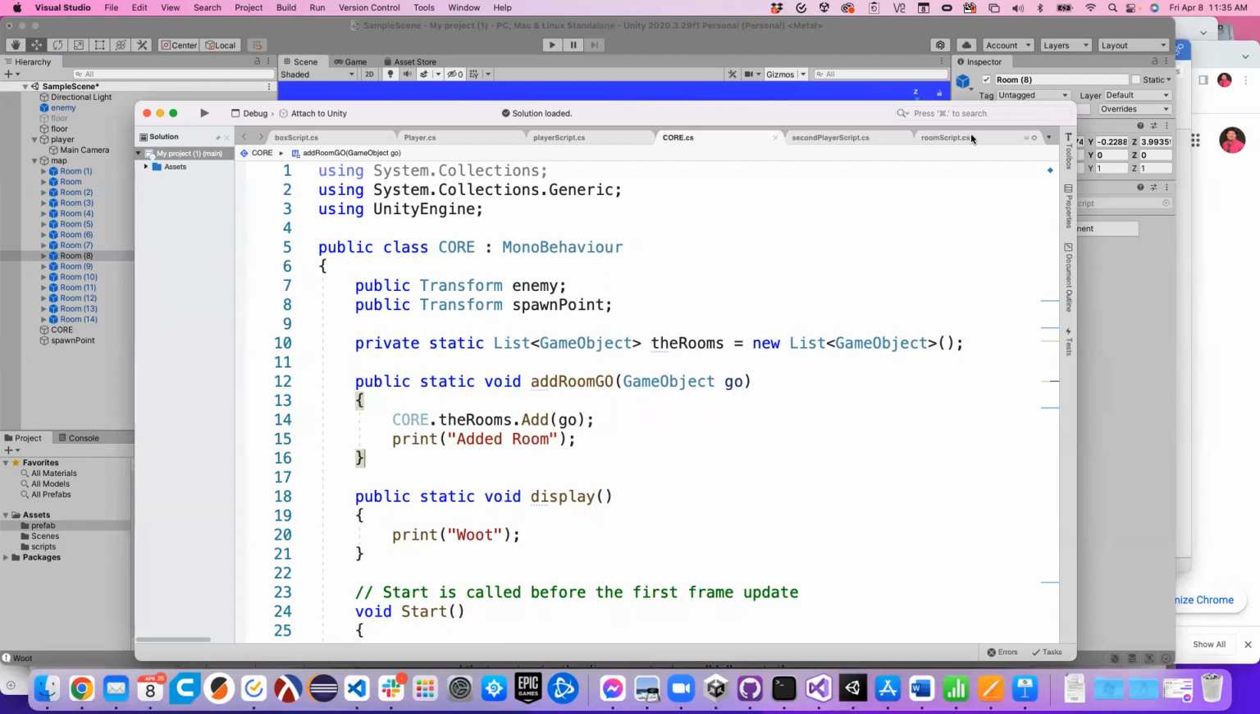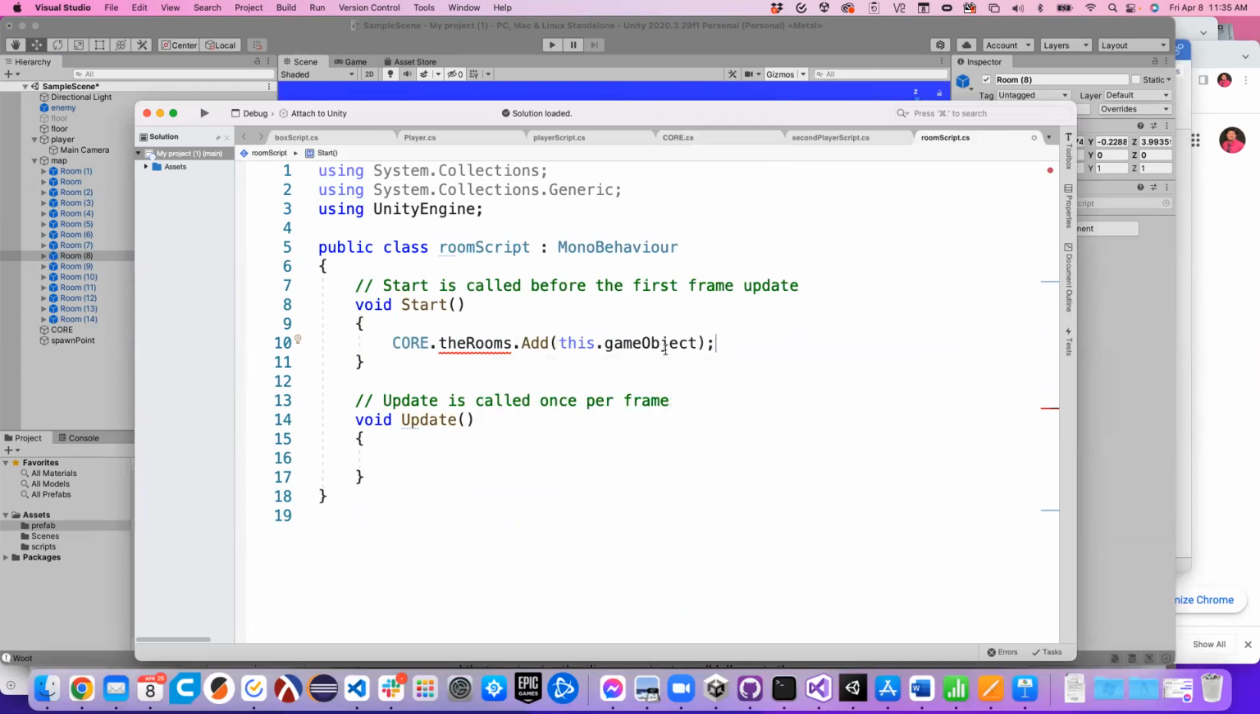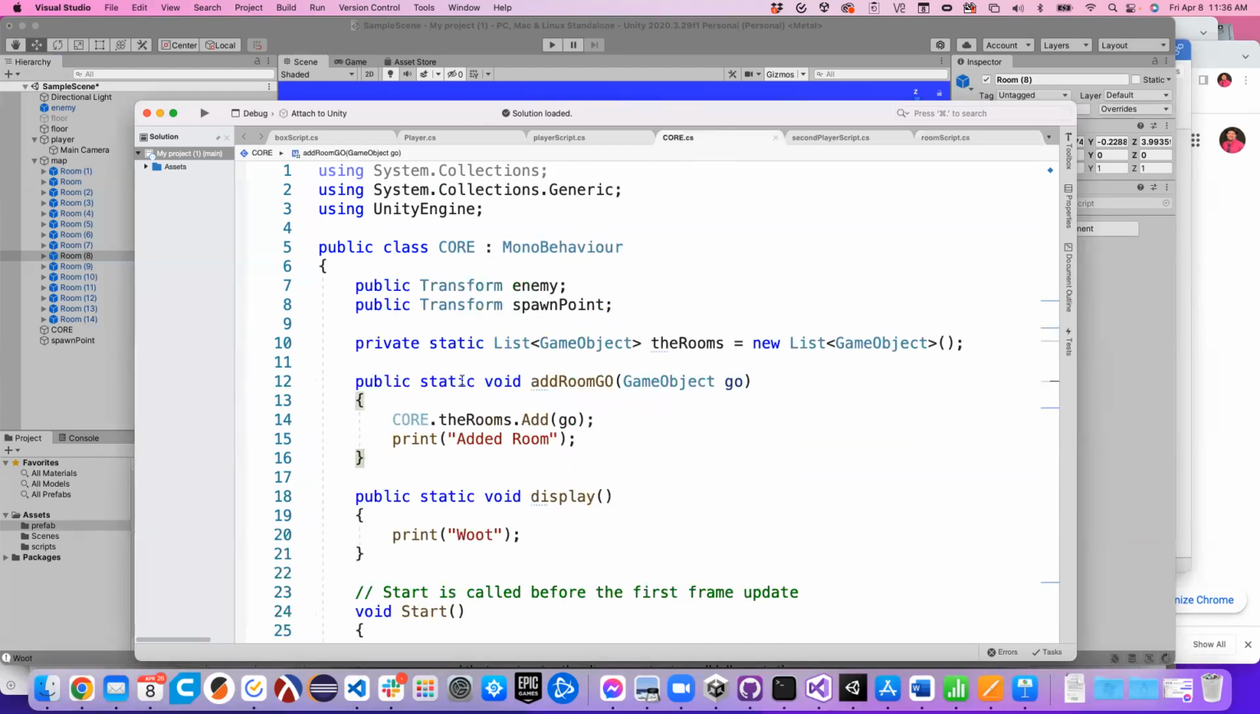So I'll go into my room script and make a small modification. Now we'll call the add room game object, passing it the game object for this room. That should then call that function inside of Core, which is a static function. It's public, so it's owned by the class itself. This will add it to its collection of rooms, and then it's also going to display to the console that a room was added. So we should now see in our console all of those individual rooms add themselves to Core.